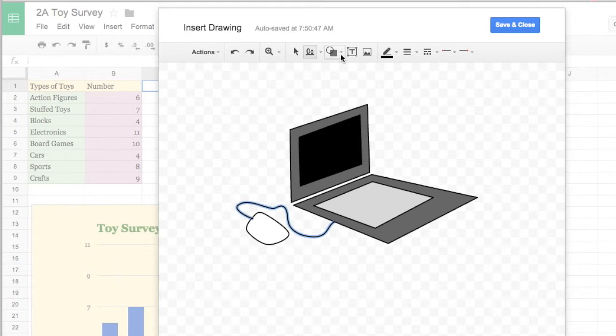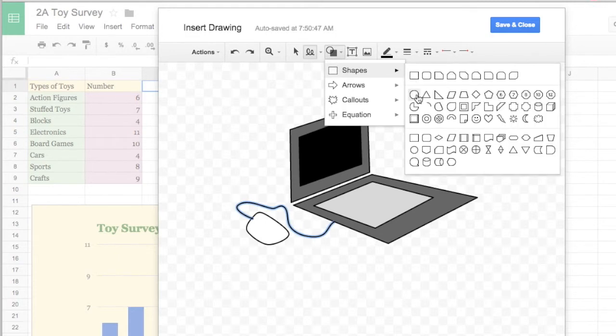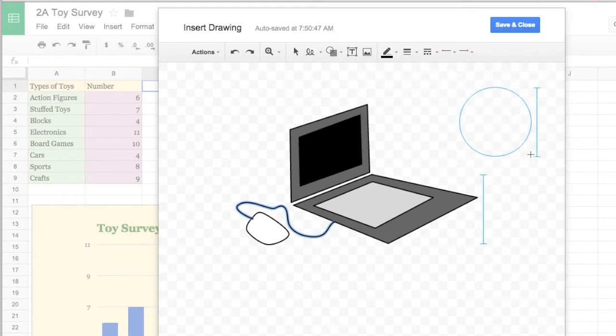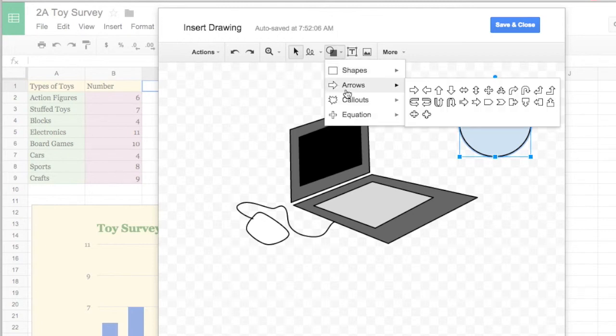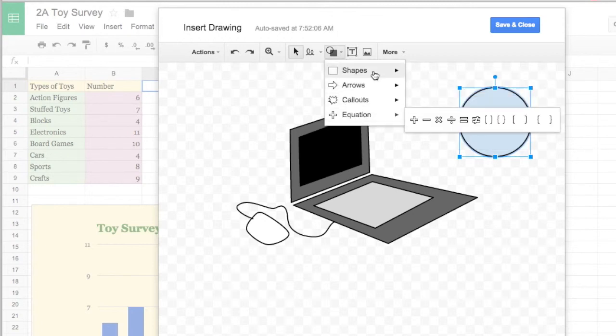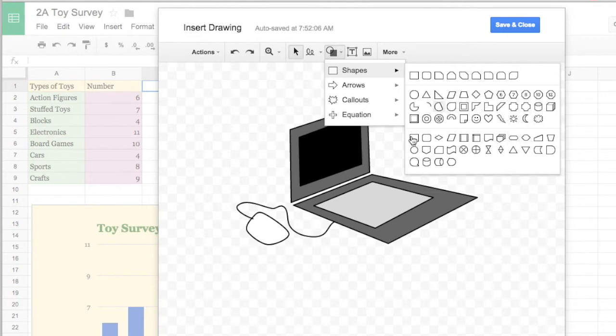You can also include shapes. And again, you can fill this shape with a color because it is a closed shape. You can also add arrows, callouts, and equations. But I think shapes will be the most valuable for you.